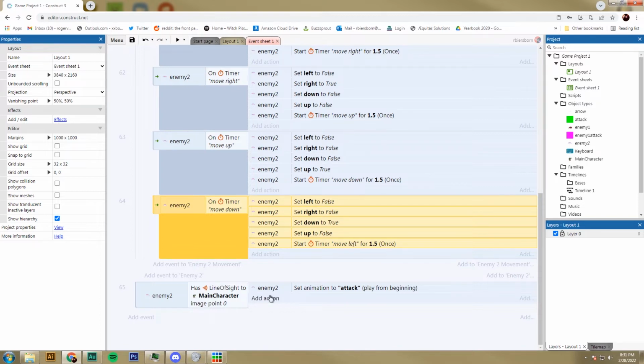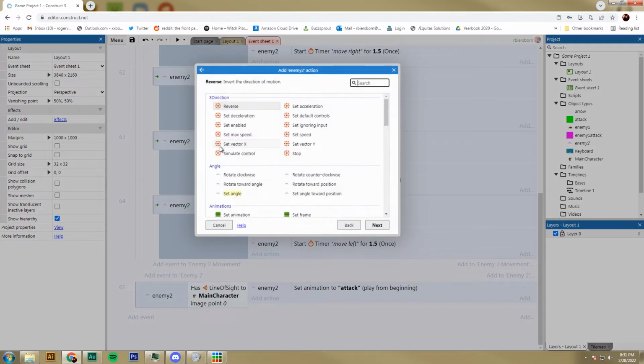Number one, I'm going to make it so that when the animation is attacking, we're going to stop the enemy's movement so that it'll pause for a second while it attacks. Now, if you want your enemy to attack and move simultaneously, don't worry about this step. But I think it's nice to have the enemy stop, attack, and then move again. So we're going to add an action for enemy 2. And we're going to go up to the top here for the 8 direction section. This is what controls our enemy's movement.